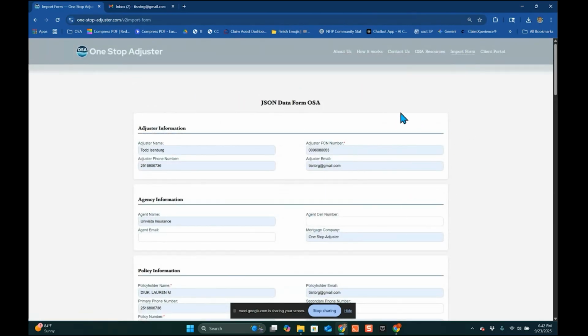Once we got this JSON operating, my wife was able to upload all my JSONs for my entire Helena and Milton storm. She went into import forms. She key punched everything, saved it under that policyholder's name in the insurance folder, went to the next one, went to the next one, went to the next one. By the time she was all said and done, she was down to maybe 2 to 3 minutes per.